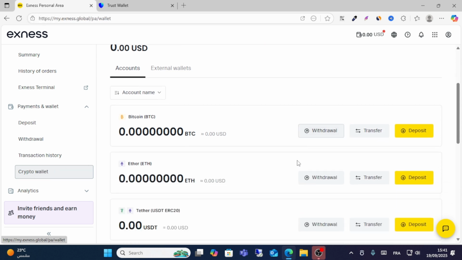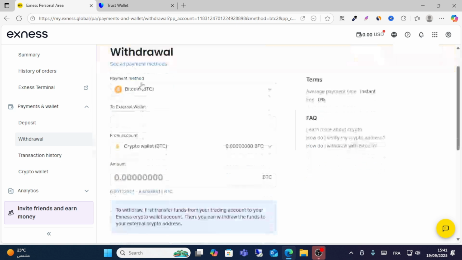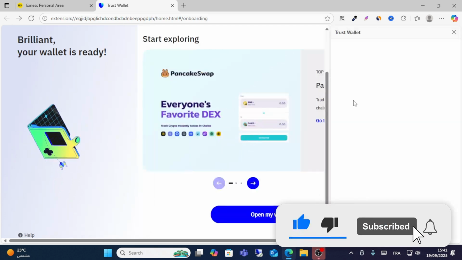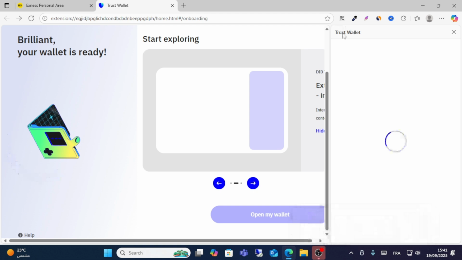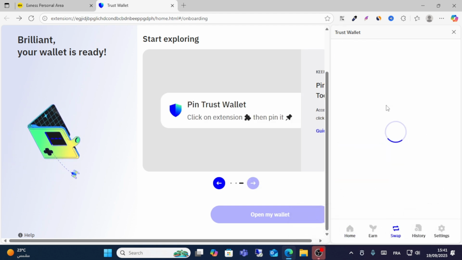For example, you want to withdraw bitcoins, click withdraw, and then from this section choose a payment method, bitcoins, and choose your wallet here. Go to your Trust Wallet. From the Trust Wallet, guys, all you have to do is just wait to open your Trust Wallet account, and then click funds swap, this option.